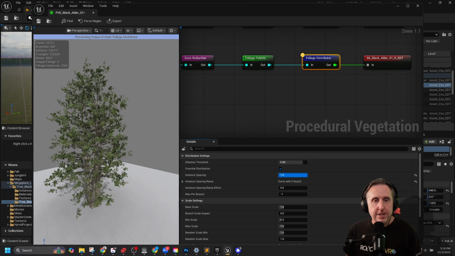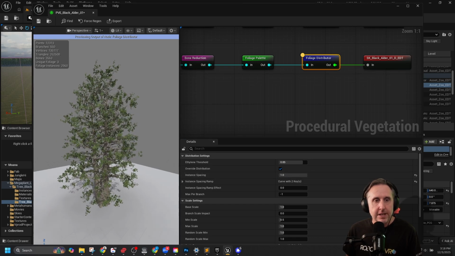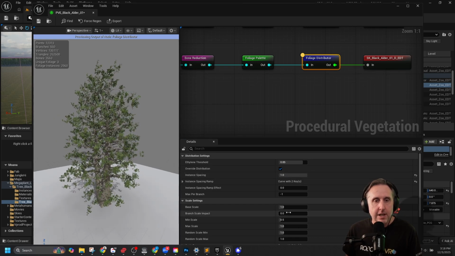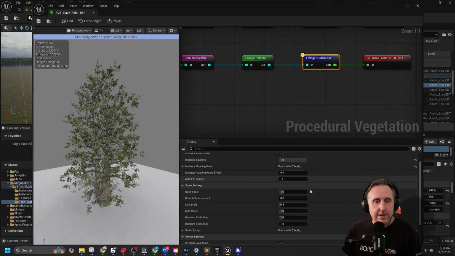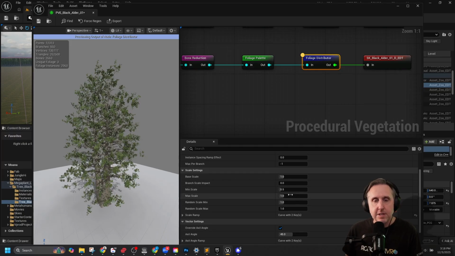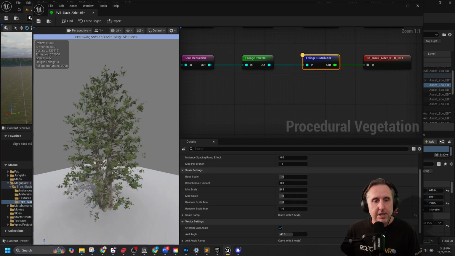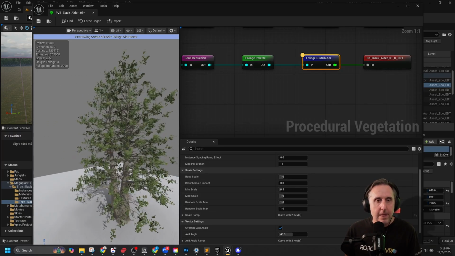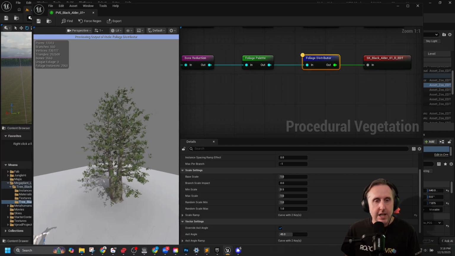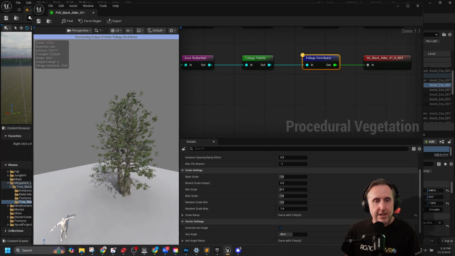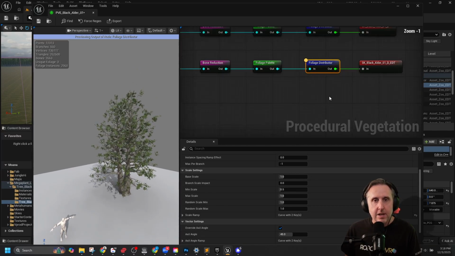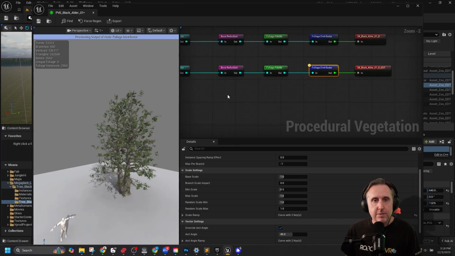If I crank up the instance spacing, that's kind of making a slightly more sparse tree. And then you can mess with the scale and the spacing and just have a play with these settings and see what they do. That's my recommendation. But I'm going to kind of stop at that point. I've made that, which is slightly sparser, bigger, thicker trunk. All right, so there's a few things that we can do to it.